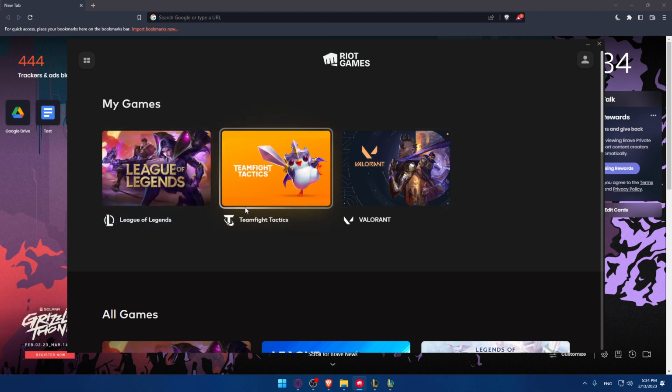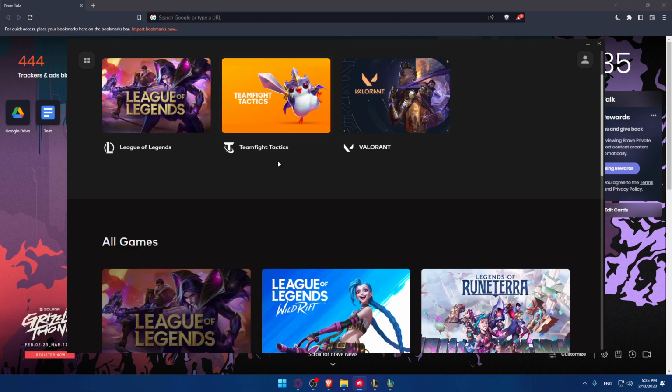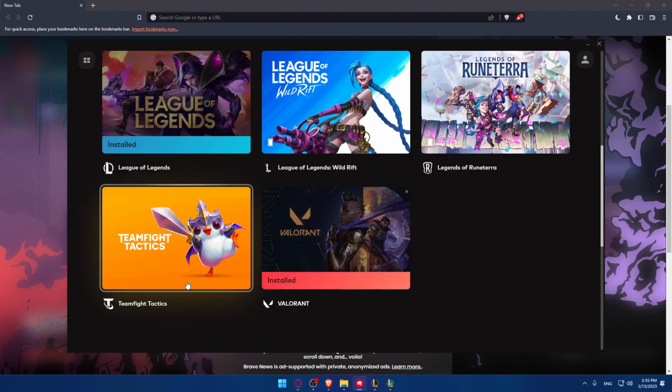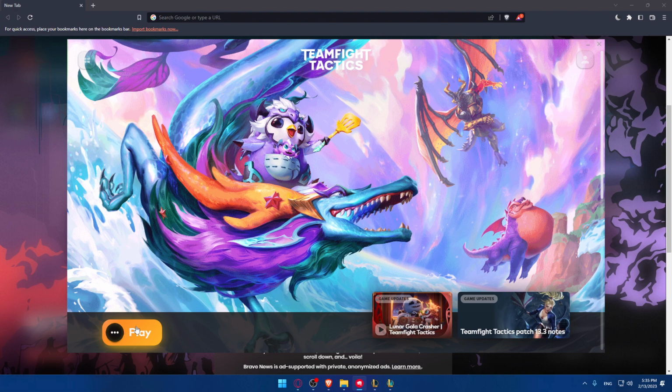And here you'll find the games that are already installed on your PC, related to Riot Games. So if you have Teamfight Tactics here, you can just go on the top. If you don't, you'll have to scroll down a bit until you find these other games. From here, make sure to open Teamfight Tactics. Click on it, and from here, you'll be able to install it on your PC through the League of Legends client.